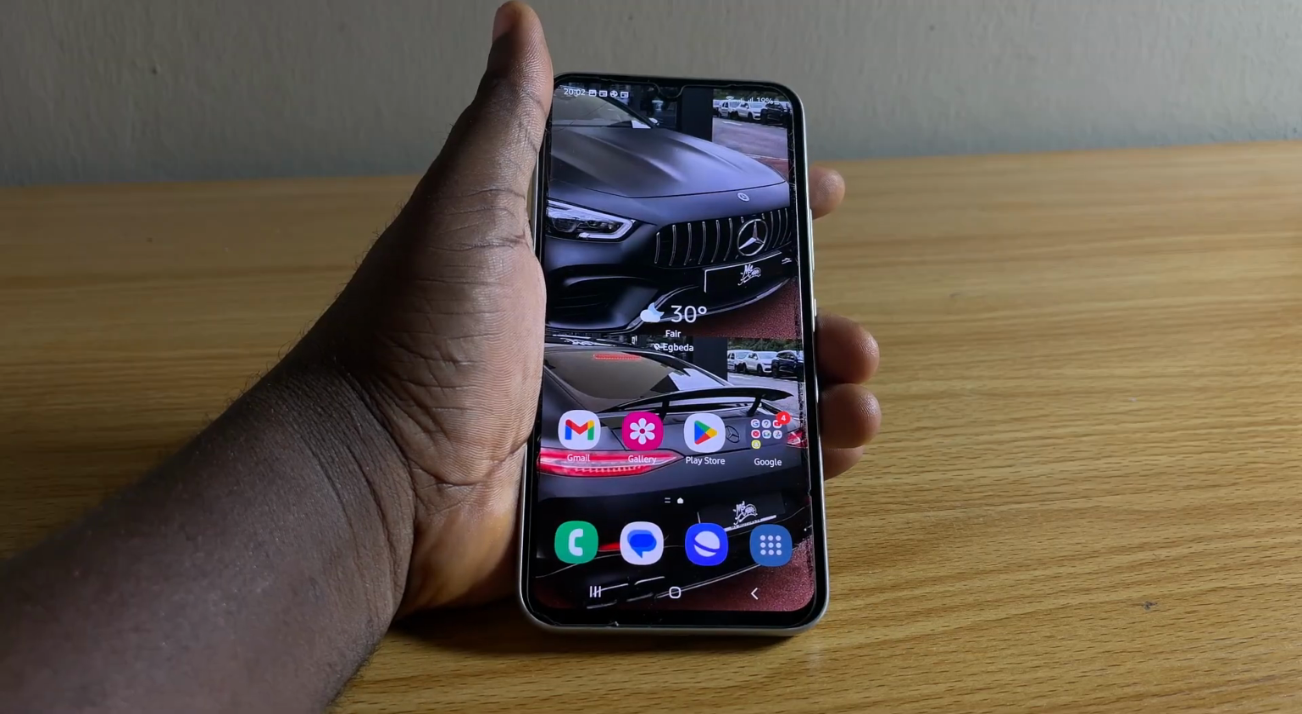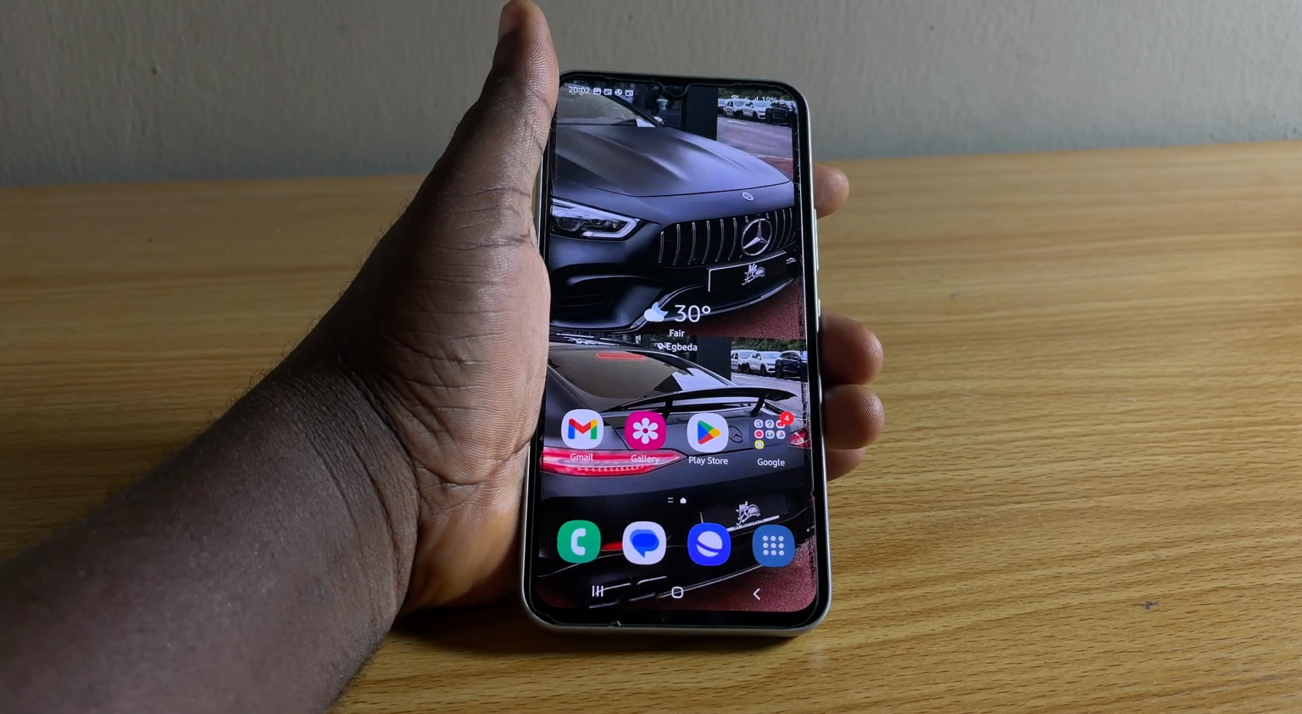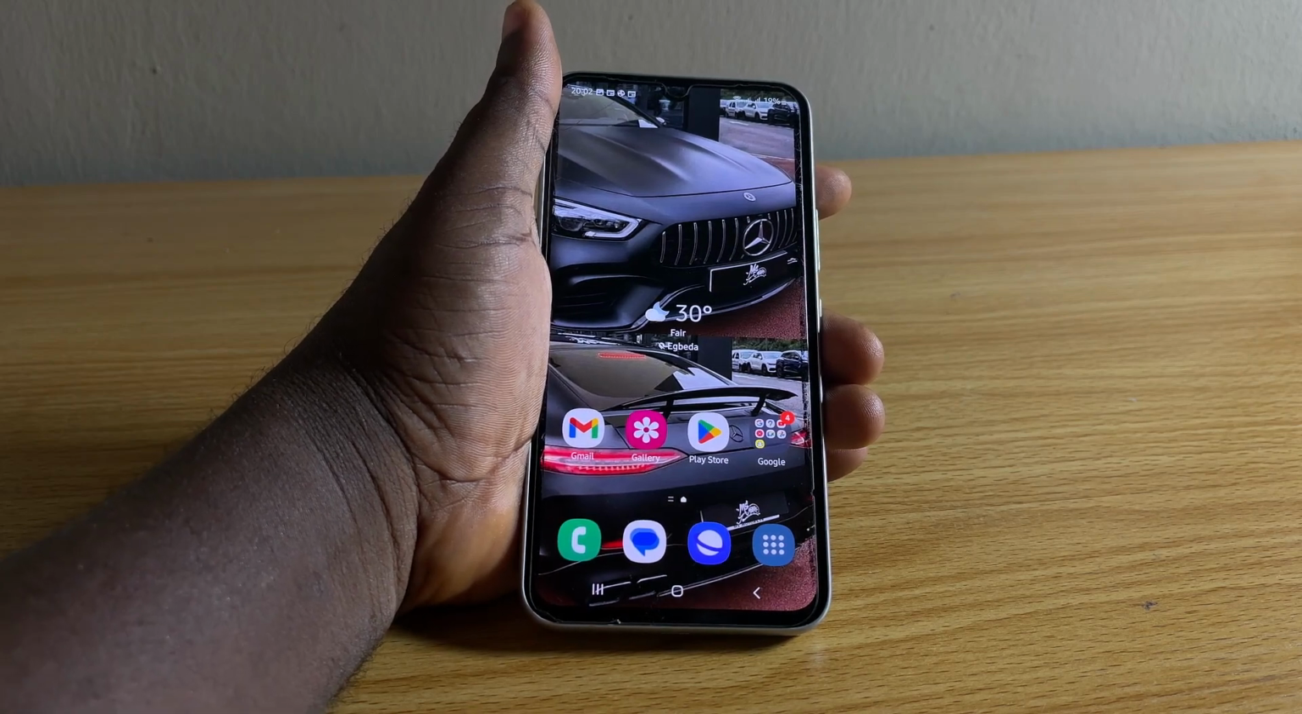As you can see, my device is faster than it used to be. So go ahead now and try this in order to make your Samsung device faster.